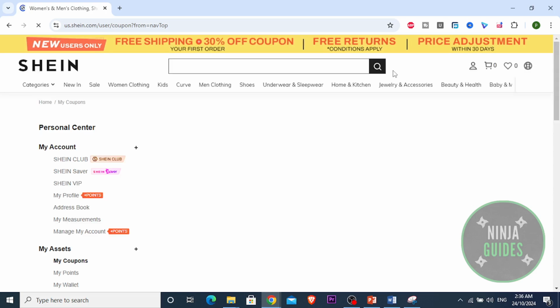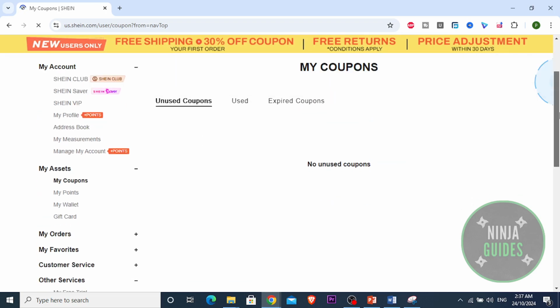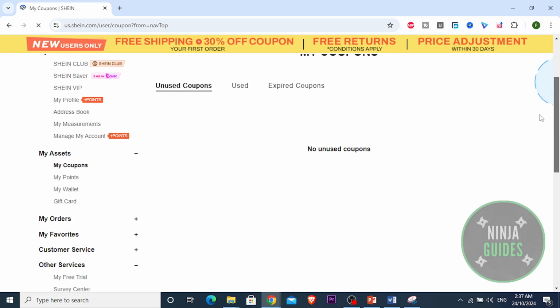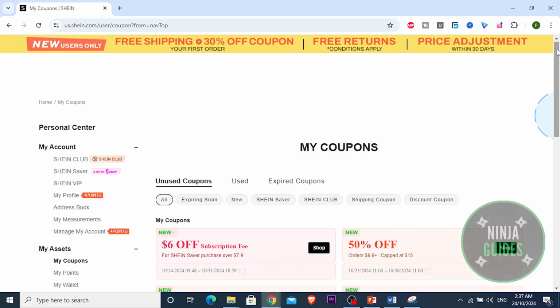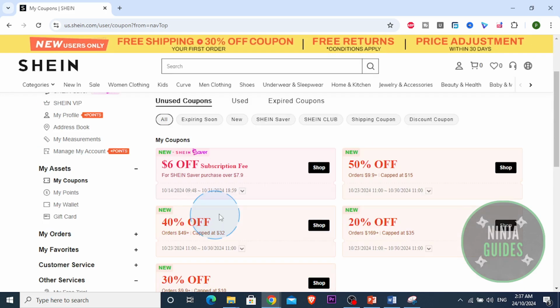And then guys, you're going to see right here my coupons is going to be loading, and we're going to get a bunch of different coupons we can choose from for offers that we can use during our purchases. All right, guys, so this is unused coupons. There are no unused coupons right now. It seems like, okay, it has refreshed, and now I have.